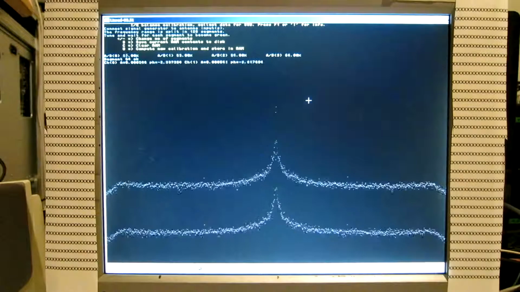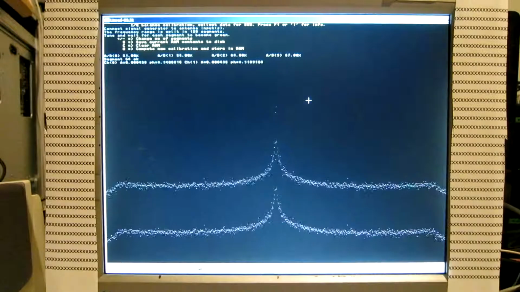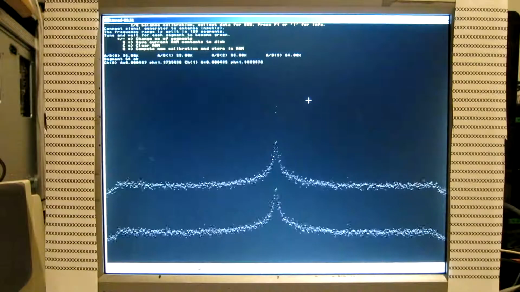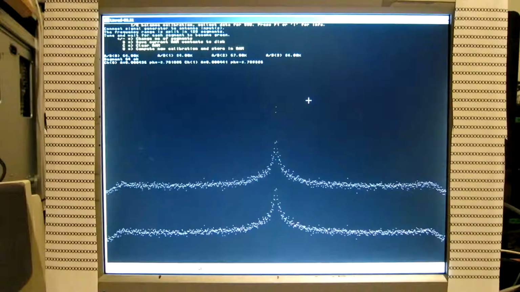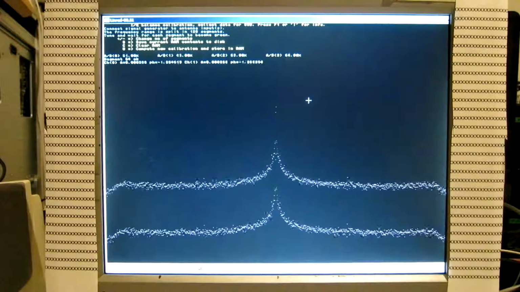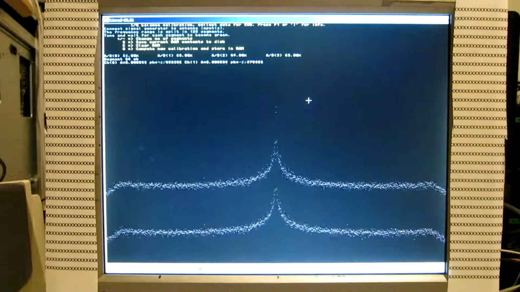So this should be good for calibration. I have to change the step size to 0.75 kilohertz. And then just step.